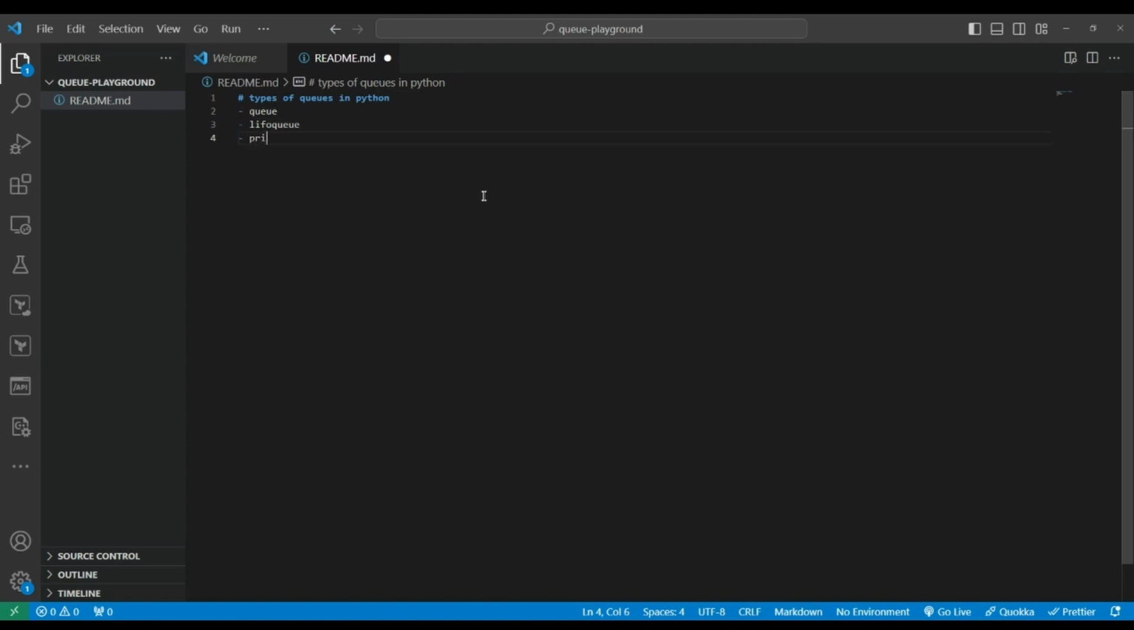The next one we would look at is PriorityQueue. Again, the name is more or less self-explanatory. This is a priority level queue, and elements with the lowest priority value are retrieved first. I will again show some examples as to how to work with this.